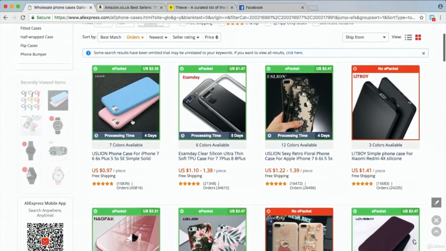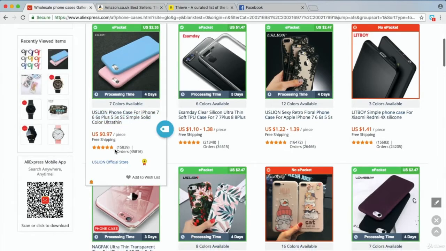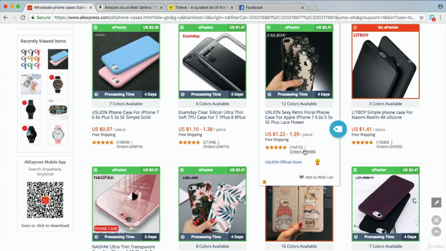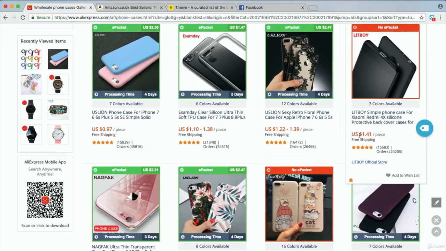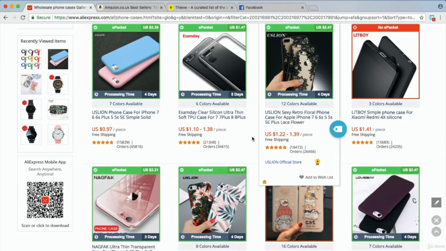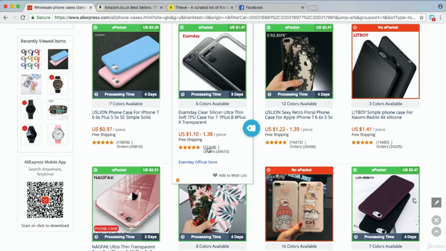Whereas if you do it by orders, you can see what's sold the most and what has the highest rating. So all of these top ones, look, they've had 45,000 orders, 34,000, 26,000, and they've got 5 stars. So these are like really hot products and really good suppliers who are providing them because they've got this really high rating and a high quantity of orders. So don't overcomplicate this. Focus on the number of orders and the highest rated products.